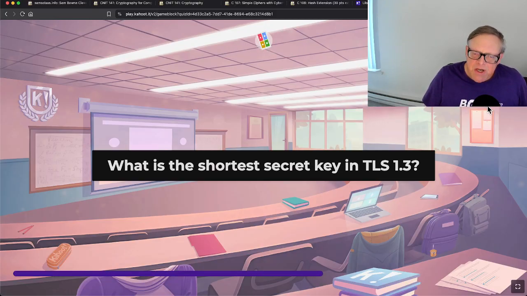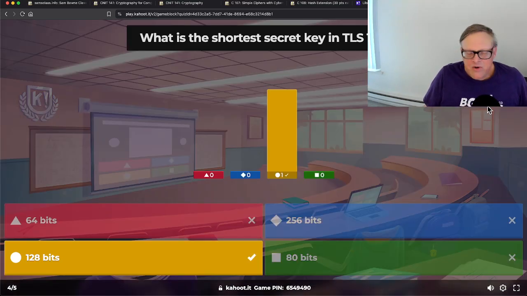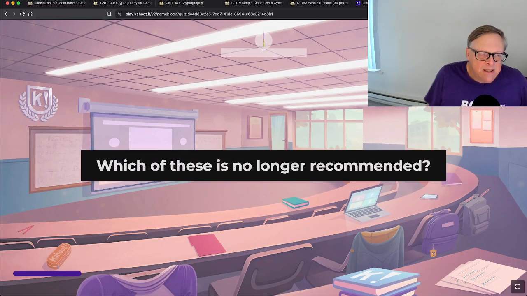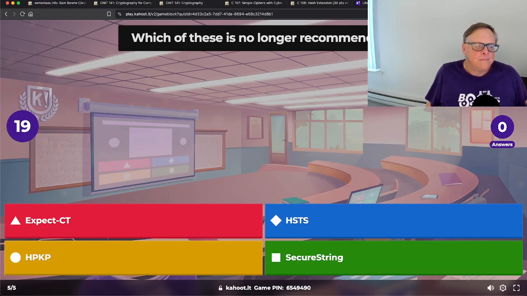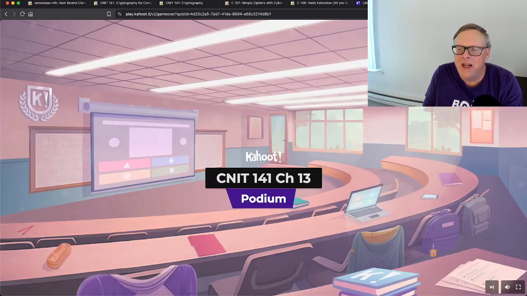What's the shortest secret key used in TLS 1.3? 128, just like we talk about. That's what we all ought to be using at a minimum. All right? And which of these is no longer recommended? Public key pinning is the one that's no longer recommended. Expect CT is the replacement that is considered to be good. Public key pinning is the one that just created more problems than it solved.